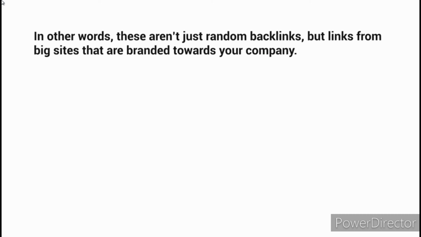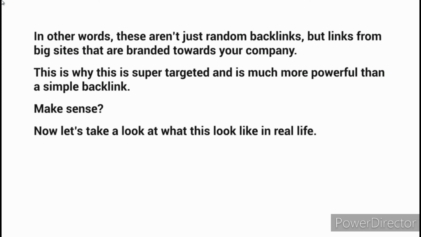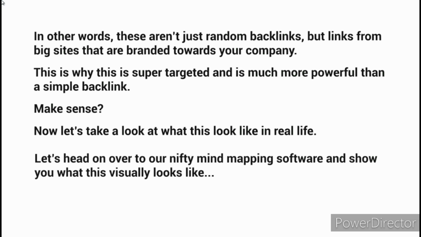In other words, these aren't just random backlinks, but links from big sites that are branded towards your company. And this is why this is super targeted and is much more powerful than a simple backlink. Make sense? So now let's take a look at what this looks like in real life. So let's head on over to our nifty mind mapping software. I'm going to map things out so that you're going to be able to visually see how it all works.